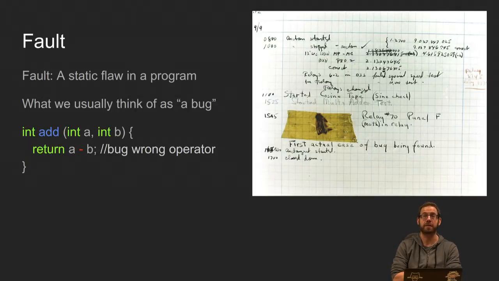That was an insect that got caught in a relay in one of the first computers. So a relay is an electrical switch which they used before we had transistors. So I've written a small code example over here. So this is the add method.